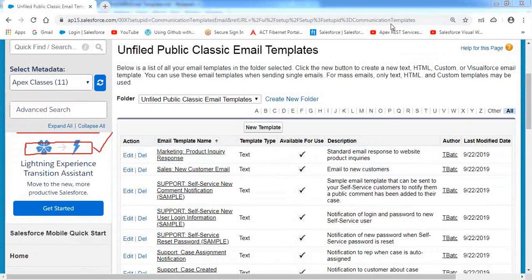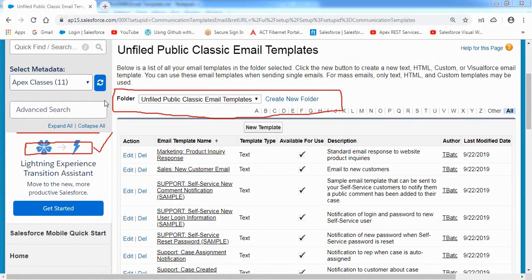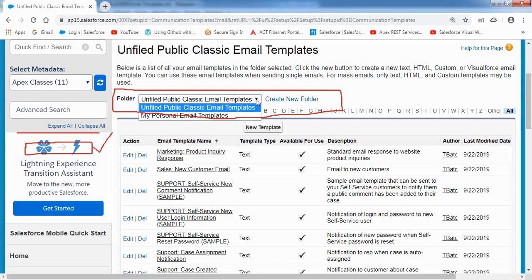Now it is indicating what folders are available. On the top of that page, you will have that folders information. What folders are available inside my organization, I would like to verify here. Whenever I look into the folders here, it will show like a pick list with the folder names available. By default, Salesforce has given two folders over here. The first is the unfiled public classic email templates folder. The second one is the my personal email templates folder.